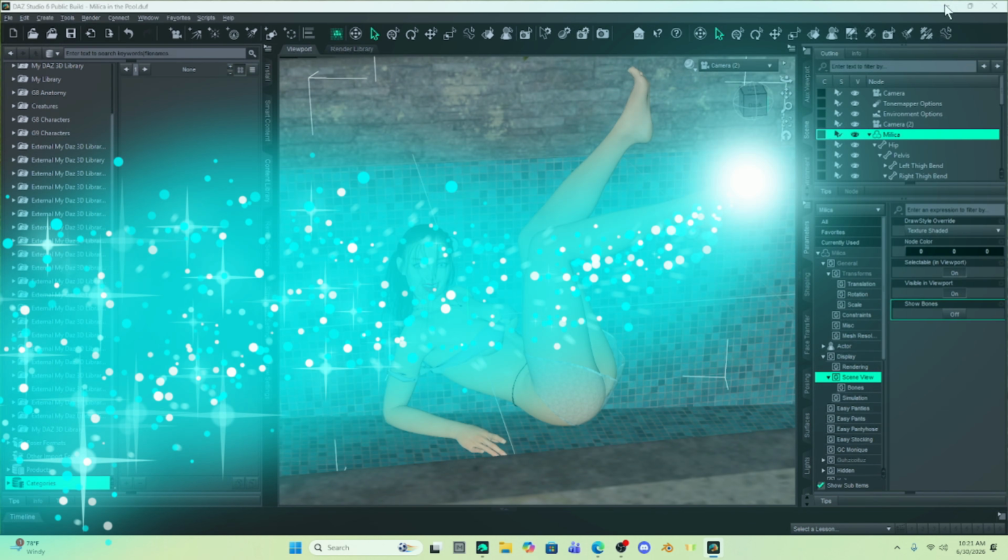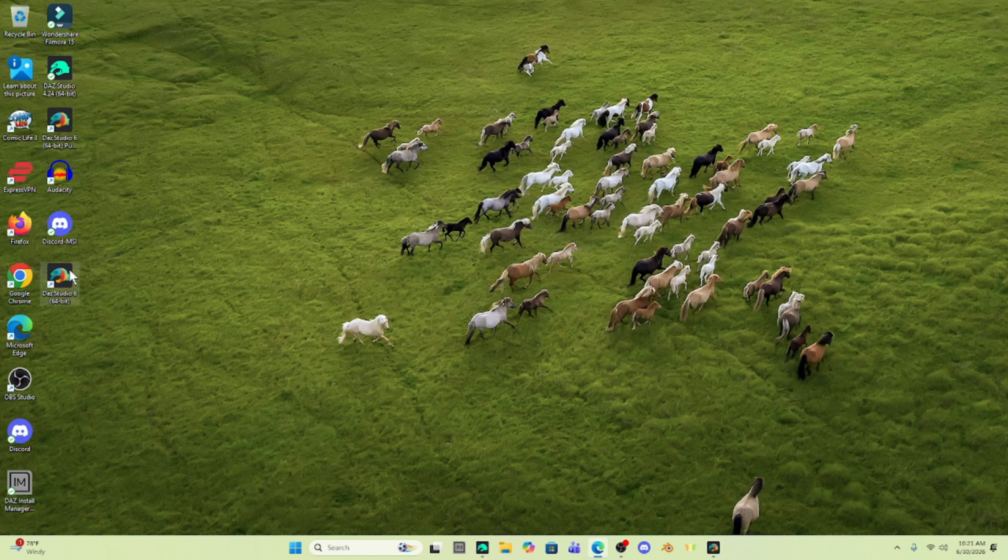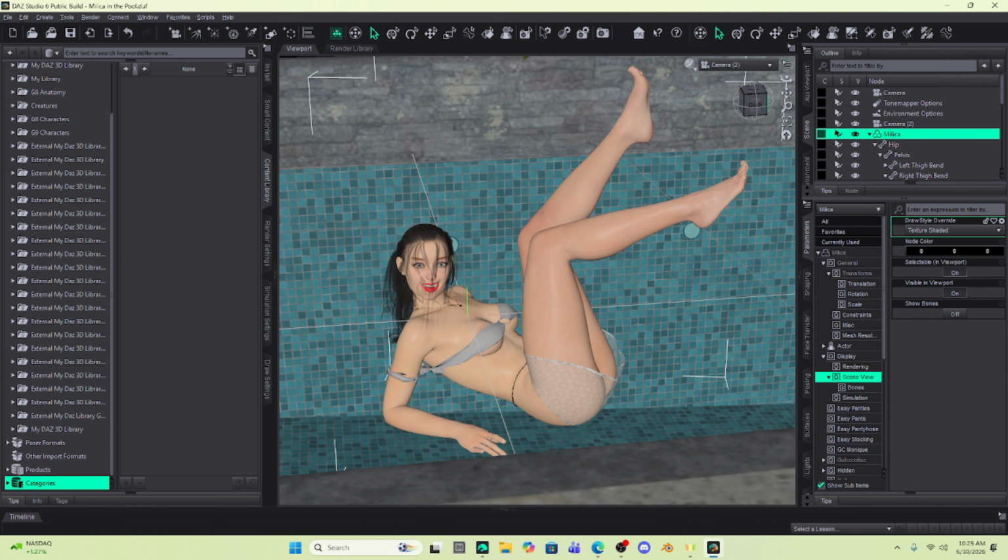If I open up this new Daz Studio 6, it's a blank slate. So I would have to go in and add all my third-party content to that. So the big question on everyone's mind is, what are the benefits, upgrades, and differences between Daz 2026 and Daz 4.24?